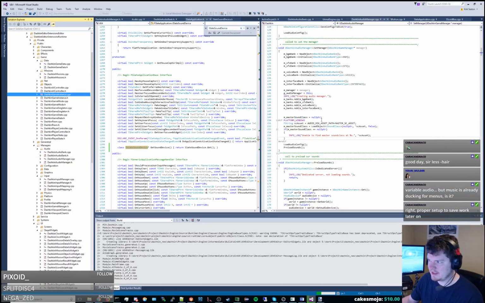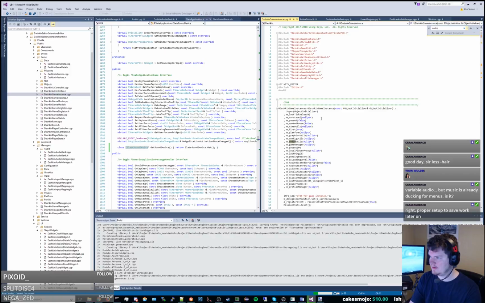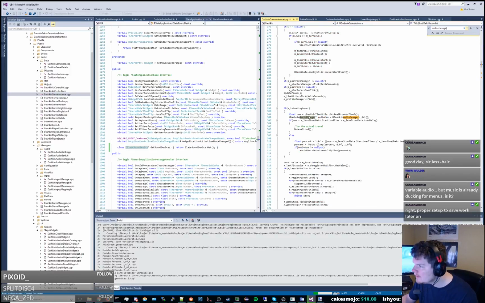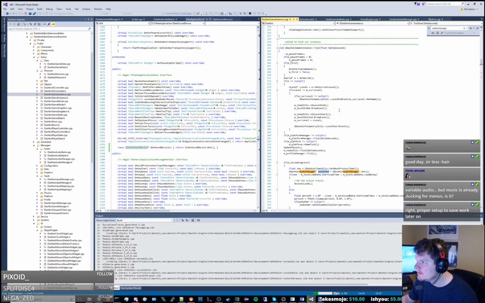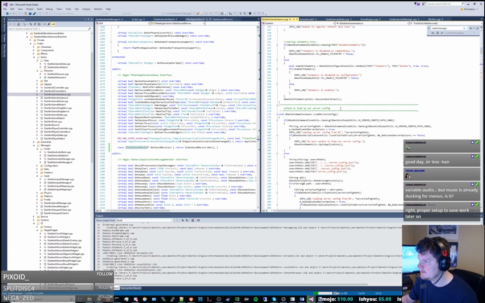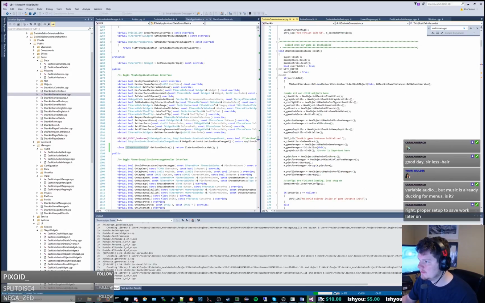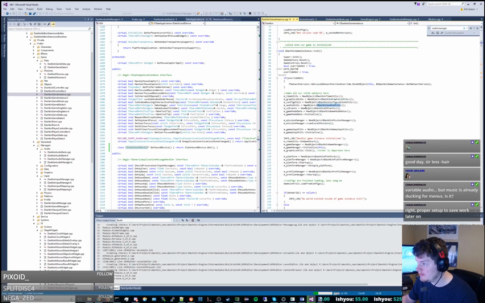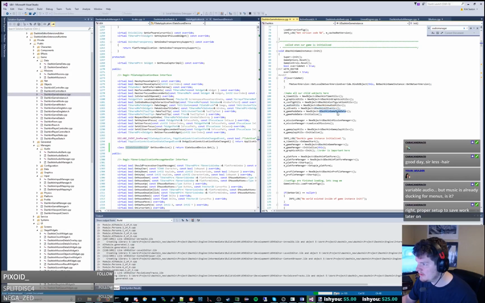So let's see, it's the game instance, audio manager. Where is our init? So we have our audio utils that we create, game mode, mission manager.